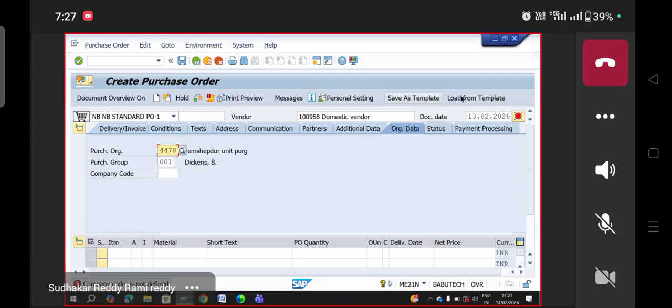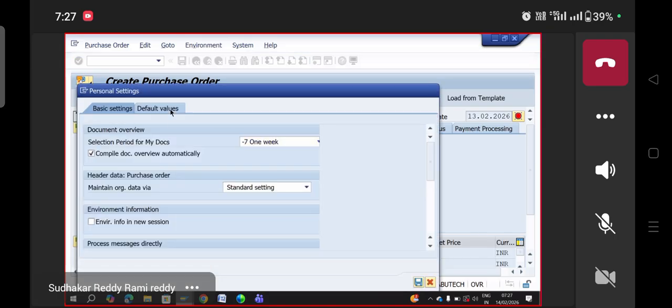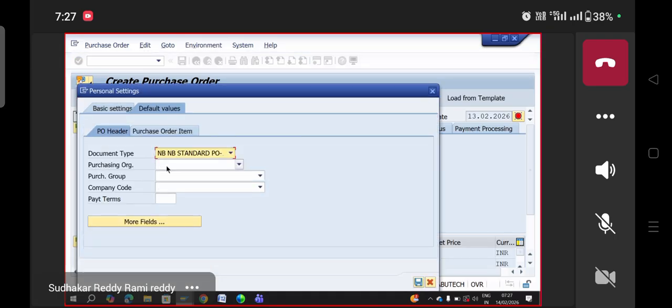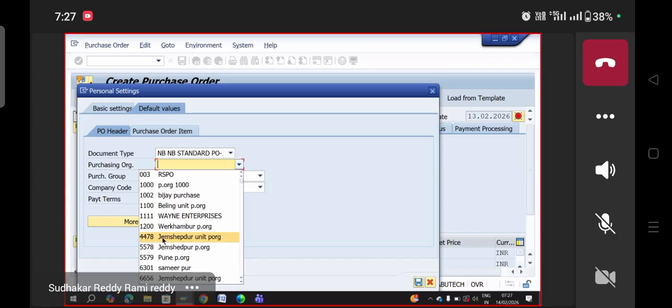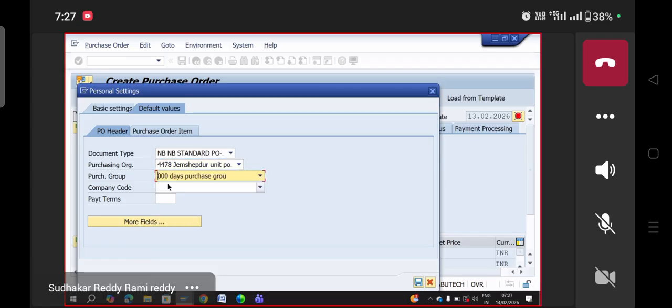Instead of entering every time vendor, let me take default CR Mason. Proceed immediately.